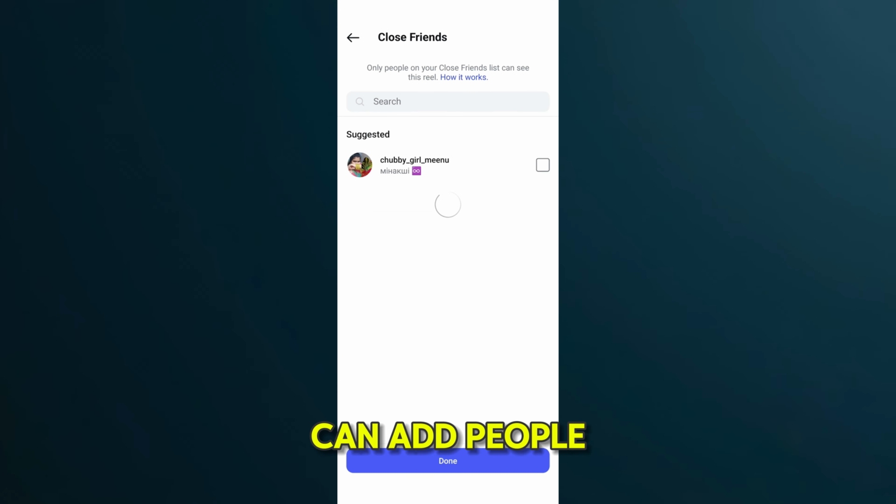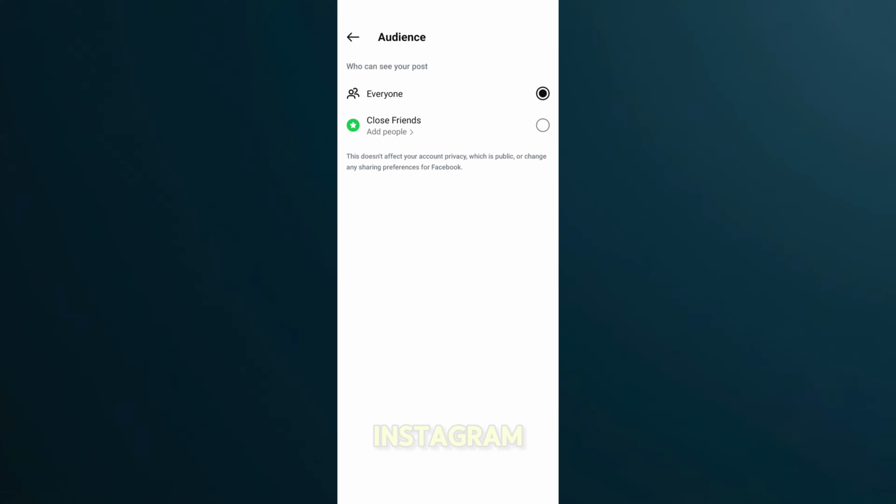See here, you can add people, whether your followers are following it, whomever you can click or you can select. Those people can only view your post. So this is a new feature for Instagram.